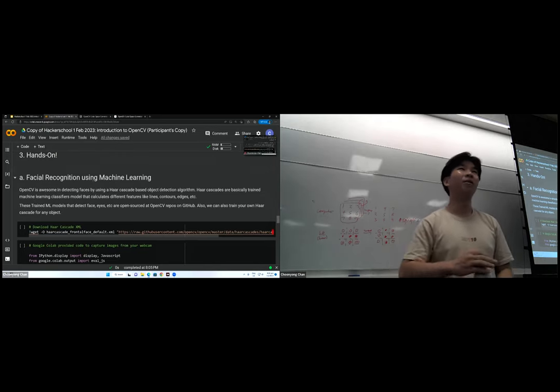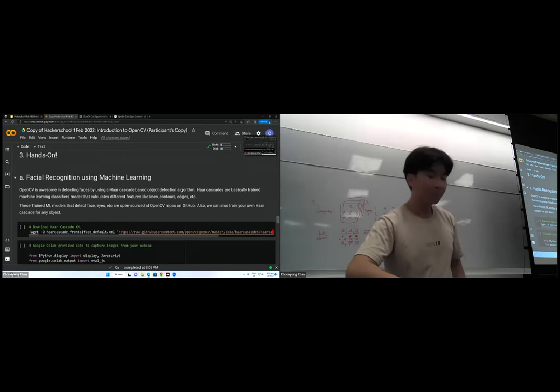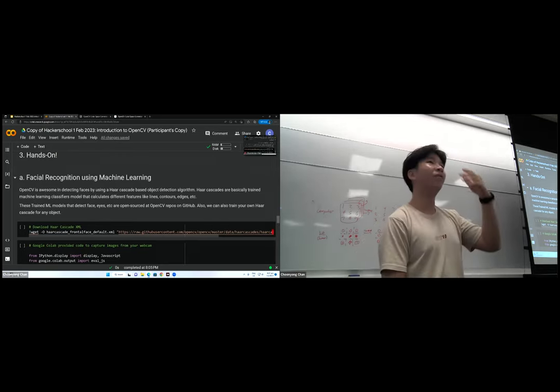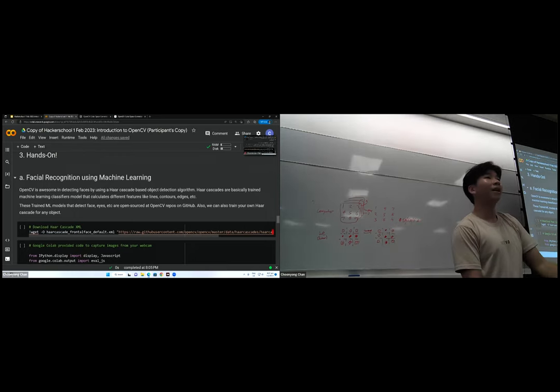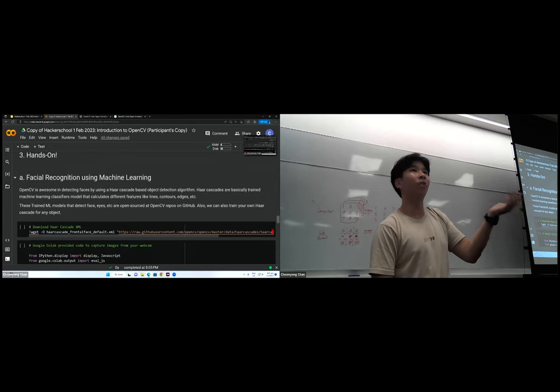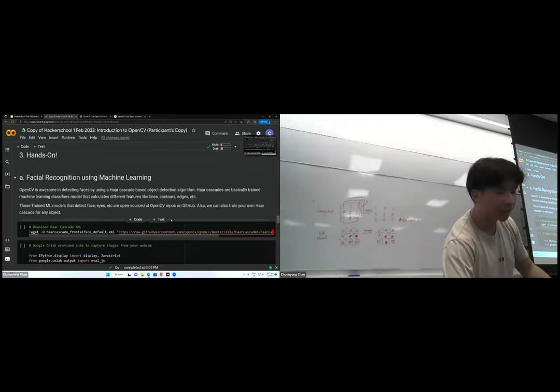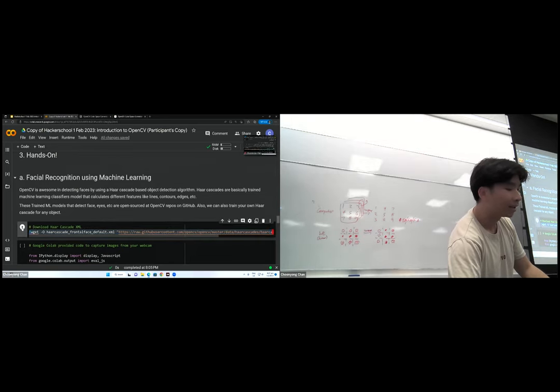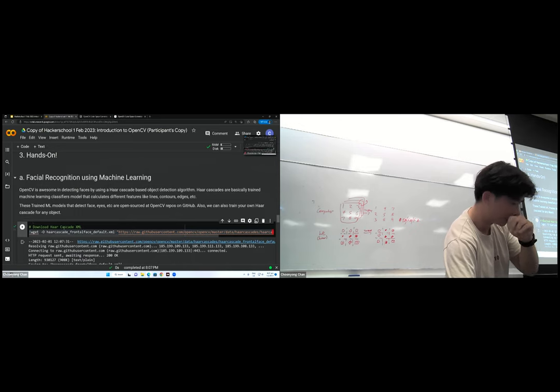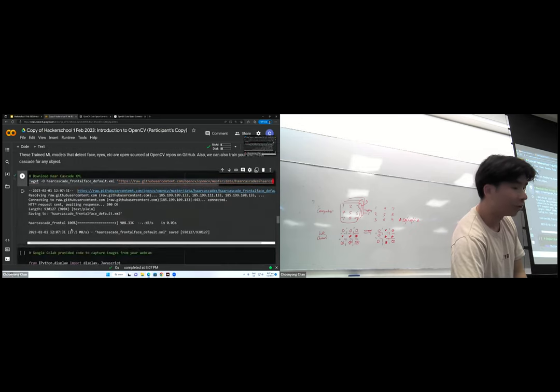Maybe I can share a bit of description first. OpenCV is very good at detecting faces, and it's actually very simple using an algorithm called the cascade-based object detection algorithm. These are pre-trained machine learning classifiers that calculate different features such as lines, contours, and edges. Using all this data, they can recognize this is a face. From the GitHub repo, let's grab this whole cascade file.